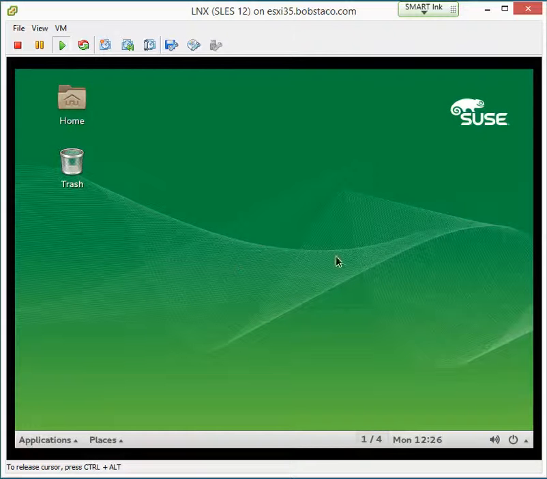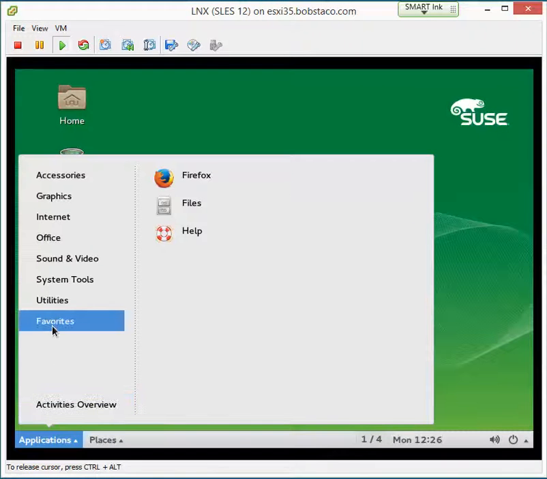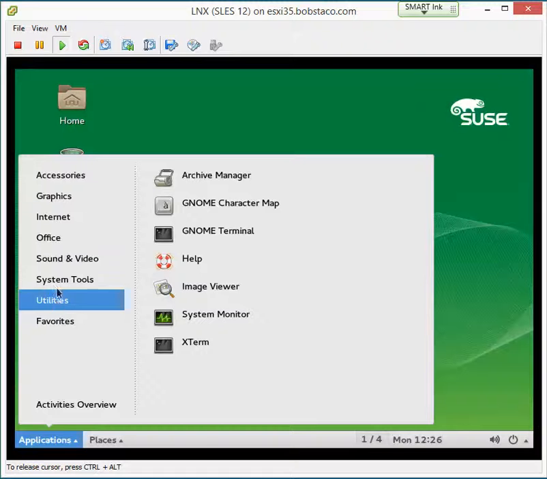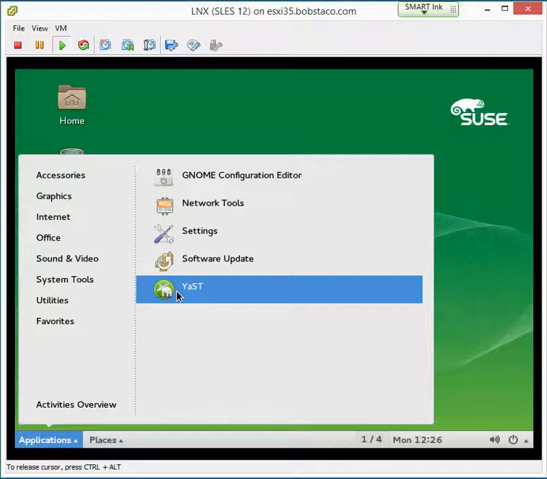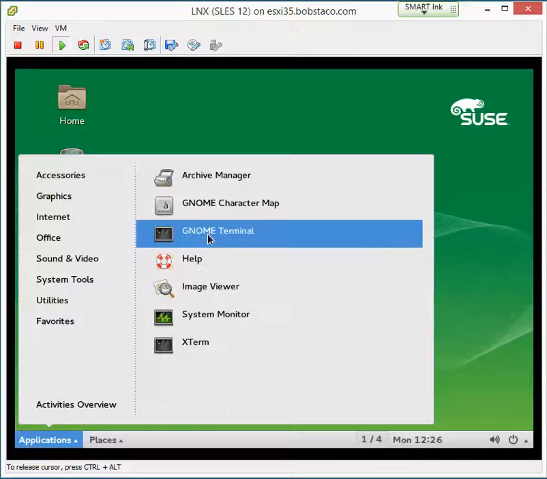And there you go. Just as a quick introduction, we get to our menu from down here. We get to places from down here. And the key tool that we use is a tool called YaST. YaST is a graphical installation tool. It's really a great tool. And the other key tool that we often use is the one for getting to the terminal. Let's see if we can find that here. That would be this one, the GNOME terminal.